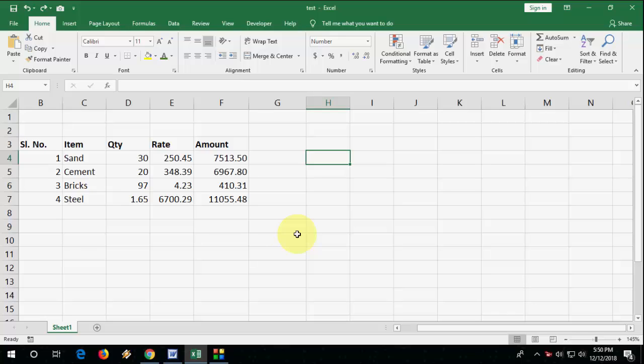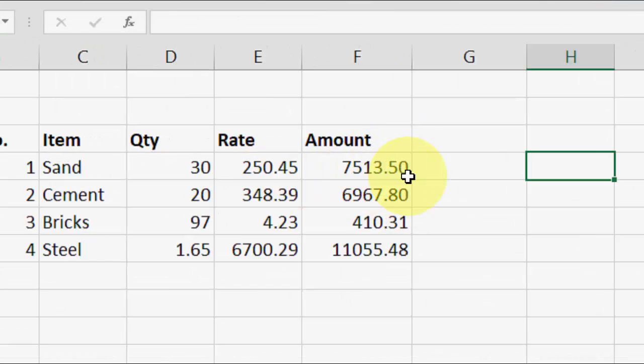In this video, I'll show you how to round off in Microsoft Excel. This will help you work fast, and this will work in all Excel versions like 2003, 2007, 2010, 2013, and 2016. So for example, I have some amounts here.